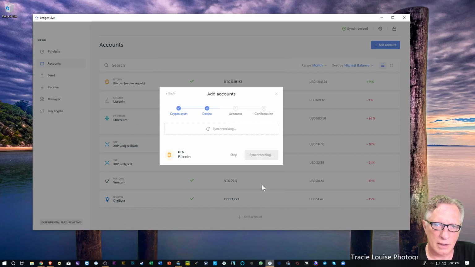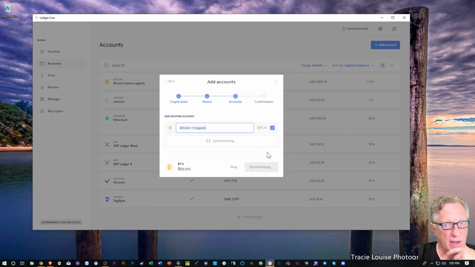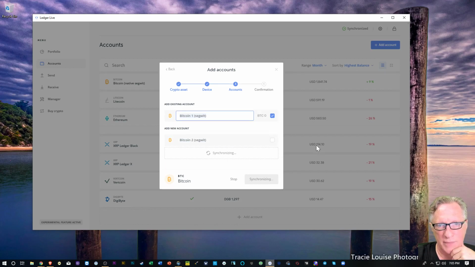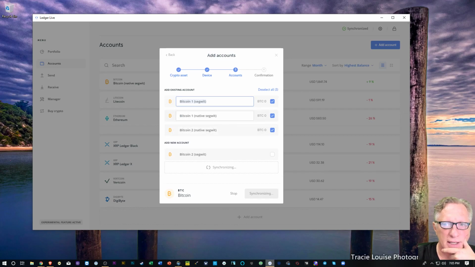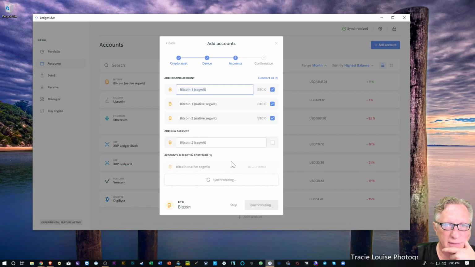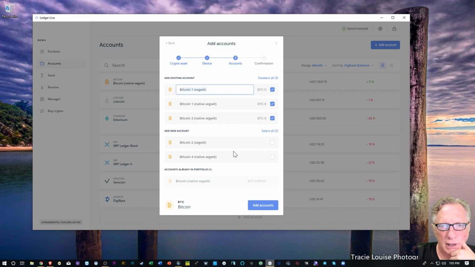Now, you'll notice that Ledger Live Desktop will support the new native SegWit account. It should find those two empty ones, actually. See, there's two empty ones on there. And then it's asking me if I want to add a new one. The other one is already in there, native SegWit. Oh Lord. Oh, but that's okay. I can handle it.